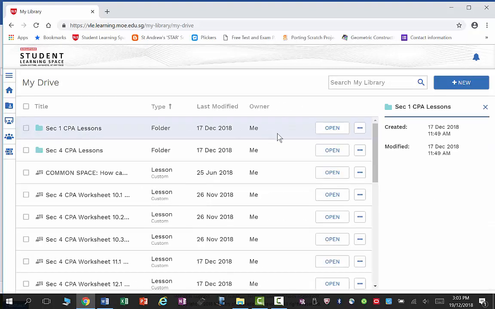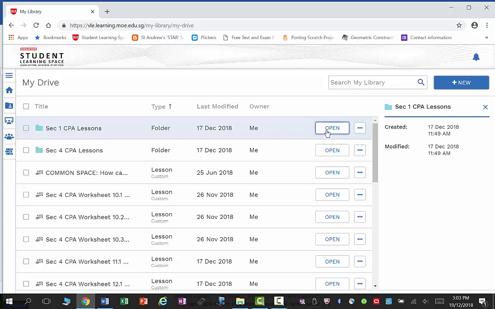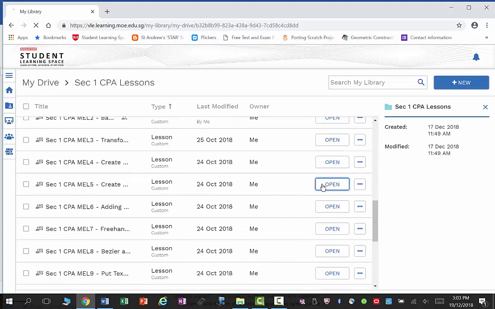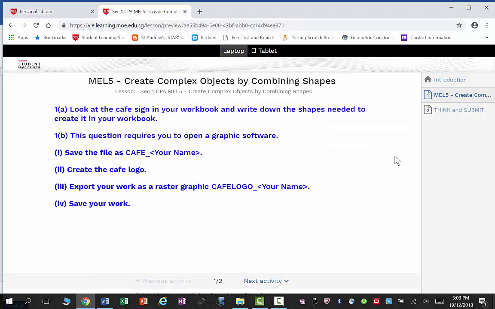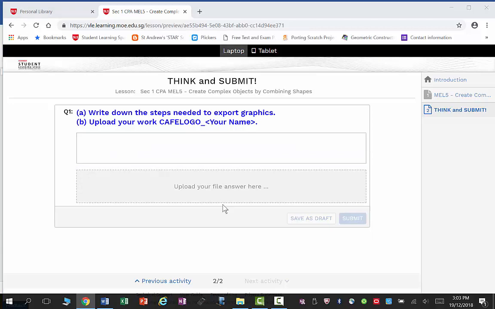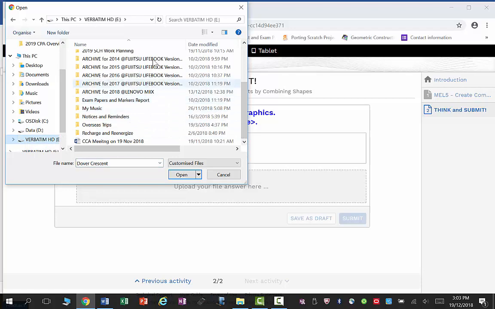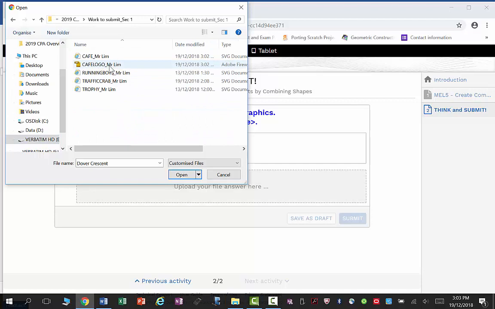So all the Set 1 lessons. Today you have done MEL5. So under MEL5, this is the objectives of the lesson. Write down the steps needed to export graphic, write down the answer here and upload the exported file. Your exported file should look like the one that I showed you earlier on. It will be cafe logo underscore your name.